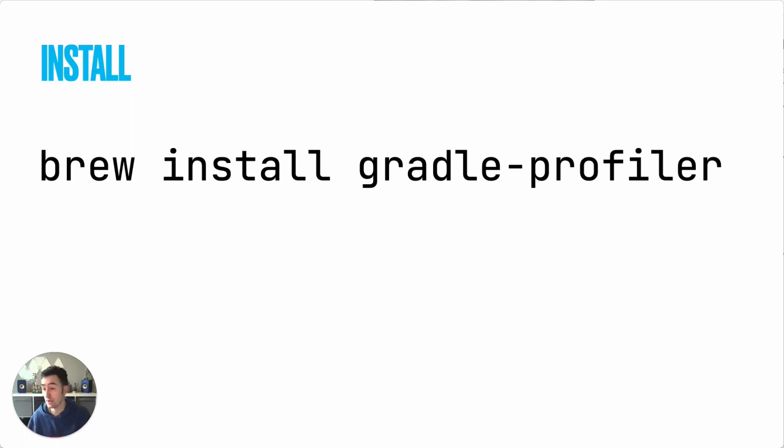It's super easy to install. This is just how you'd install it using Brew for Mac. And there's another tool which I use as part of this. So the Gradle profiler lets us benchmark, and we'll do that in a sec.